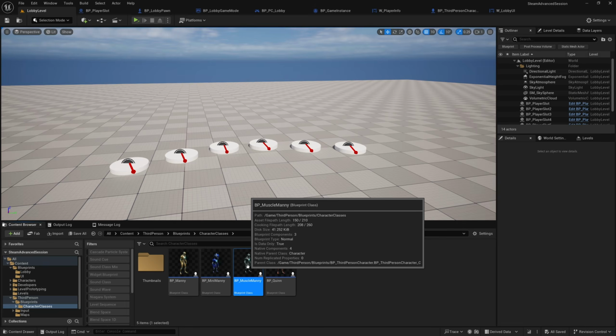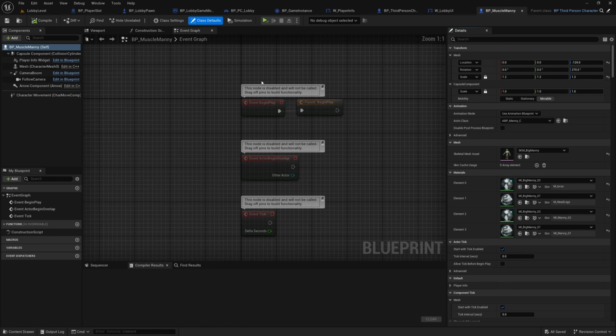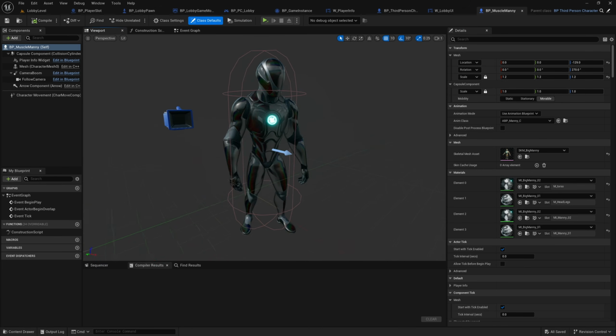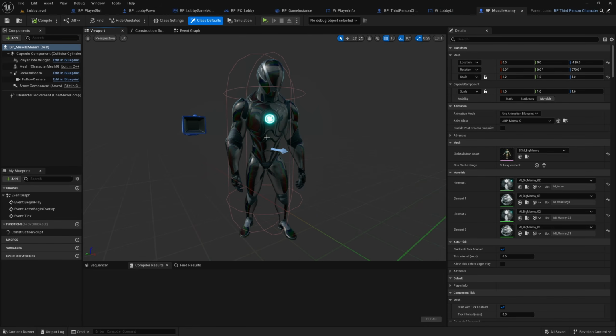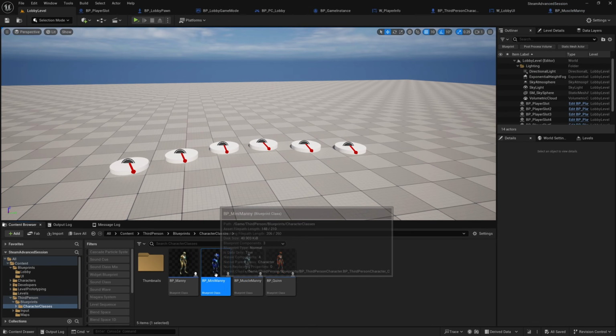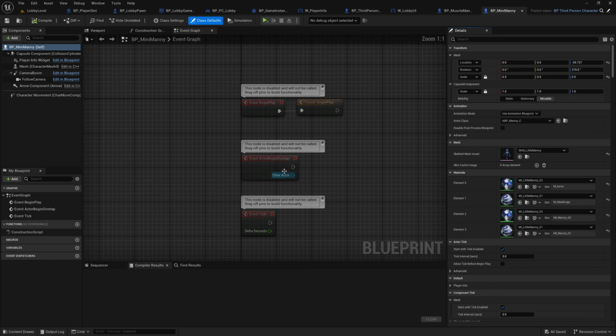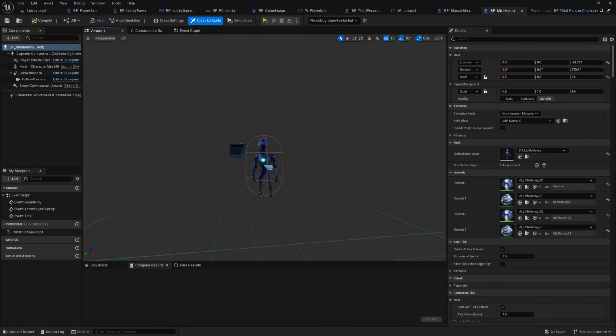And if I open these up, basically what these are just edited mannequin meshes. So I've got this muscle mannequin, and I've also got mannequin, and I've also got mannequin and Quinn. Now I've just basically edited the mannequin mesh in Blender and, you know, slightly changed the materials, created some material instances for each of these characters.